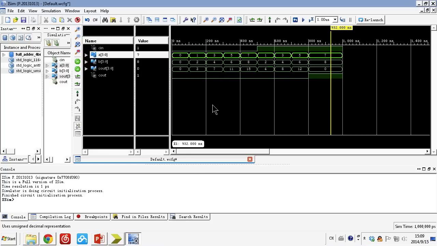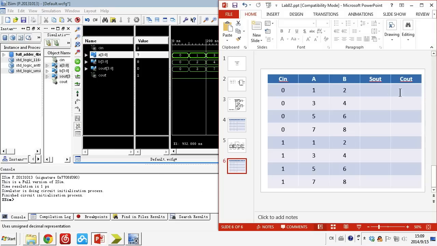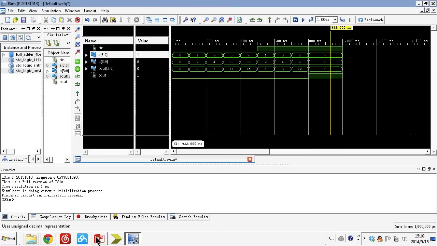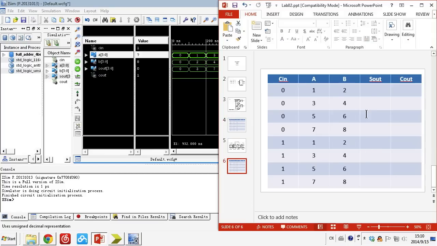Don't forget to take a screenshot and put it in your lab report, and also fill in the blanks here and have this table. For Lab 1, we have 2 parts: the 1-bit adder, the wave and this table, and the 4-bit adder, the wave and the second table. So only 4 pictures. Put them in your lab report. If you like, you can give me the code, but it's not required.